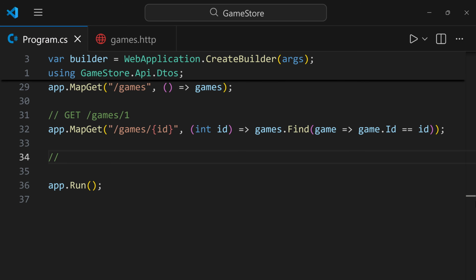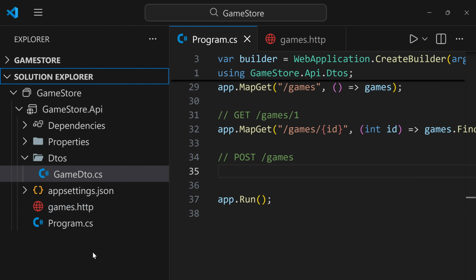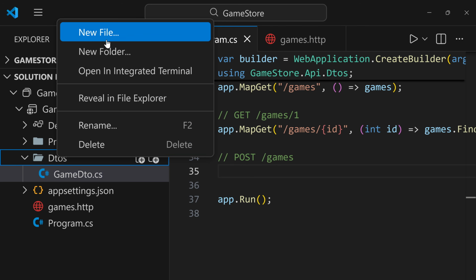Now, this is going to be a post endpoint that again is going to target our games route. But before implementing it, the one thing that we're going to need here is a brand new data transfer object or DTO that is going to represent the incoming payload for the game that we want to create in our REST API. So let's first create that DTO and then let's come back here to implement the endpoint. So I'll do Ctrl-Shift-E to open my Explorer. And I'm going to switch once again into our Solution Explorer. Let's right-click on DTOs, new file.